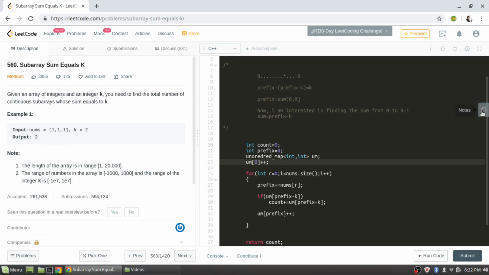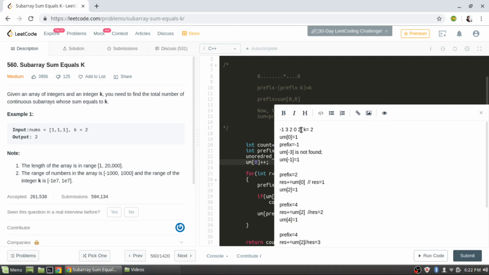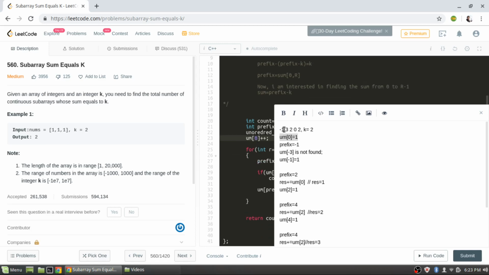You can better understand with this example. Let's say we have this array -1 3 0 2 2 0 2 and k equals 2, right? So you just insert 0 in your map. Initially prefix would be what? Prefix would be -1 because the first element is -1. Now I'm interested in finding prefix minus k, which is -1 - 2 = -3. So does -3 exist? The answer is no. So we don't update anything in our result. And now I'm inserting prefix in our unordered map, right? So this becomes map of -1 equals 1, right?